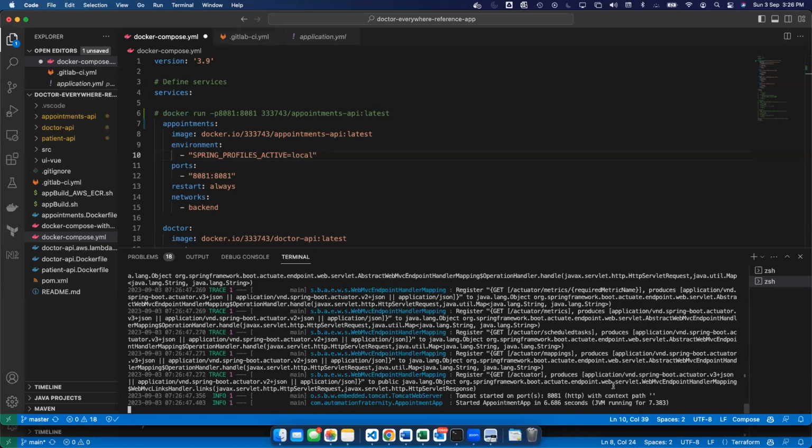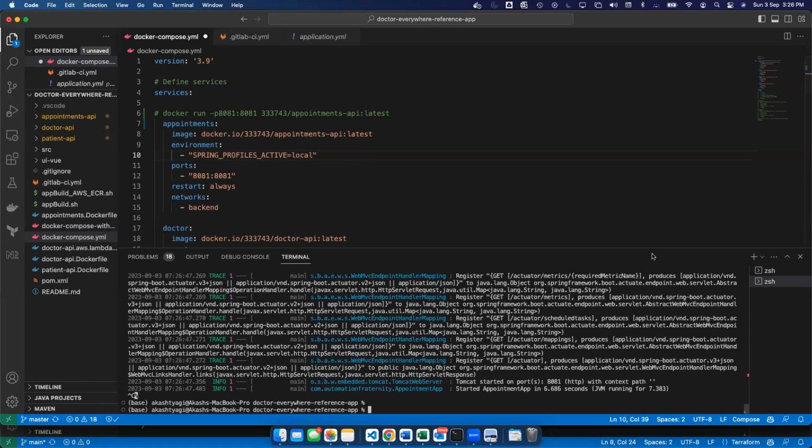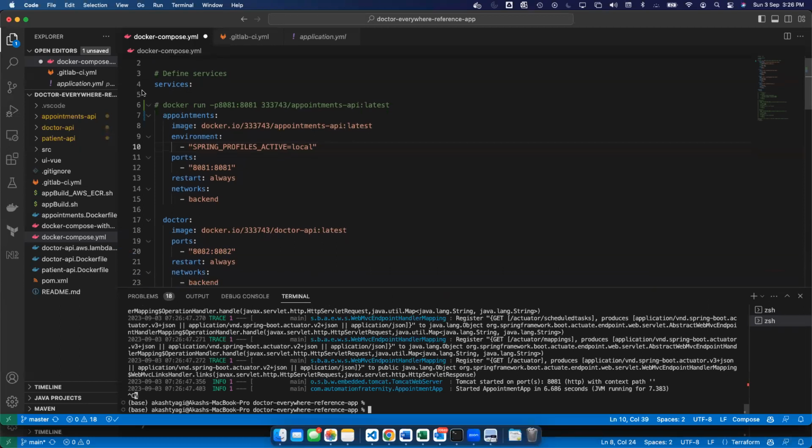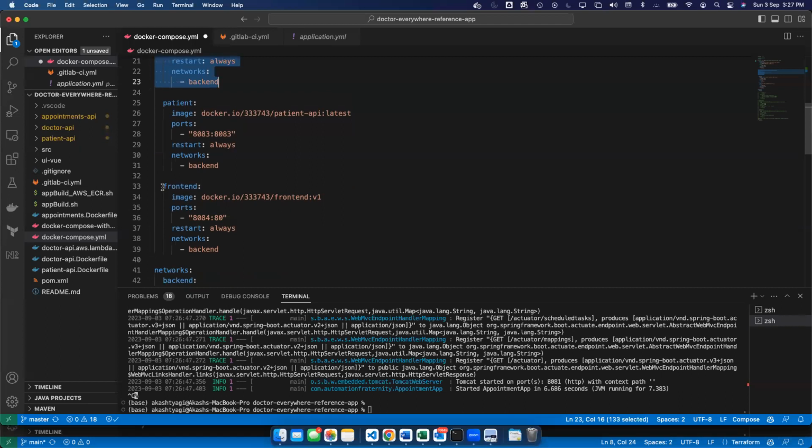Okay, so it's now running my application, but I will close this because I don't want to run it from here. So instead of saying this, I will do something else. And same I've done for appointments, same I've done for doctor, same I've done for patient, and same I've done for front end. Okay, with different ports and everything and different versions and all.